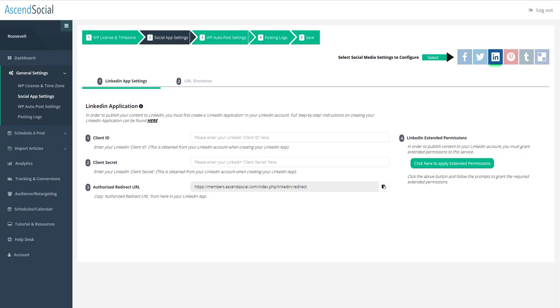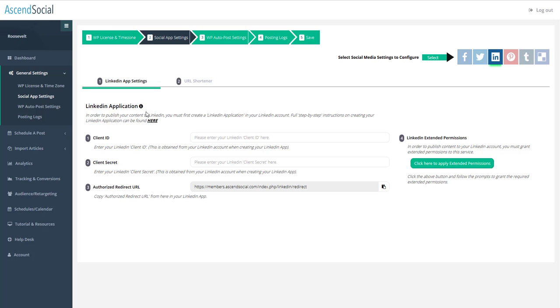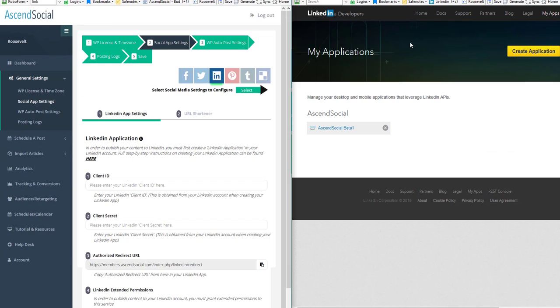The information, like always, that I prepare for when I'm doing this is the information that I feel I'm going to need in order to fill out the request from LinkedIn. I'm going to need the display name, contact email, description, and my website. So if we were to click on this little tab here, that will bring us to this particular page.